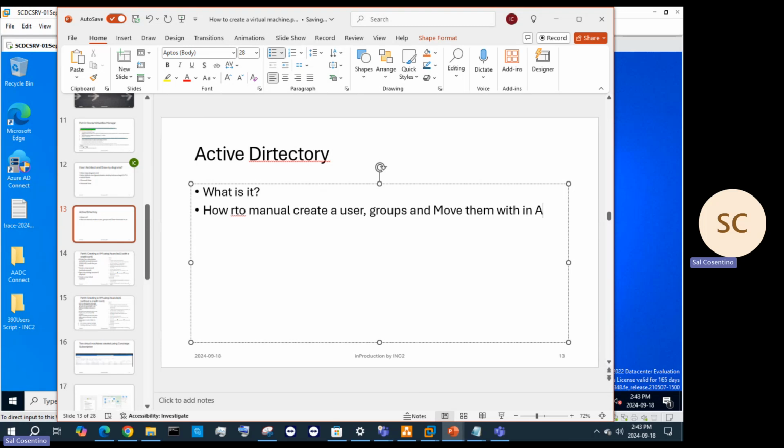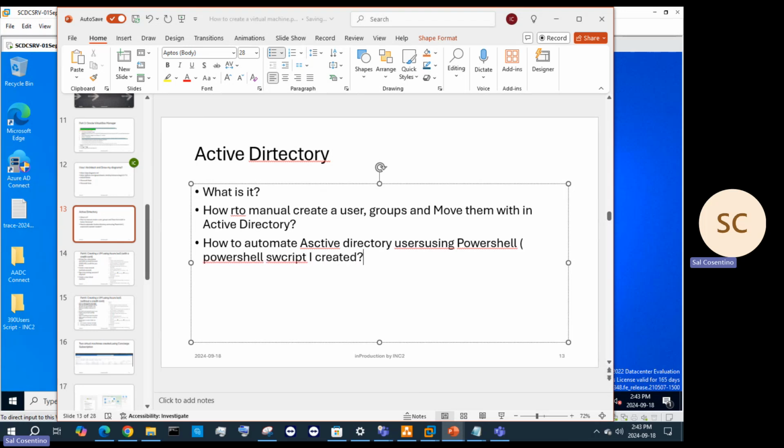Within Active Directory, right? And then how to automate Active Directory users using PowerShell. And this is the PowerShell script I created. Let me spell that out a little bit here. Using PowerShell.